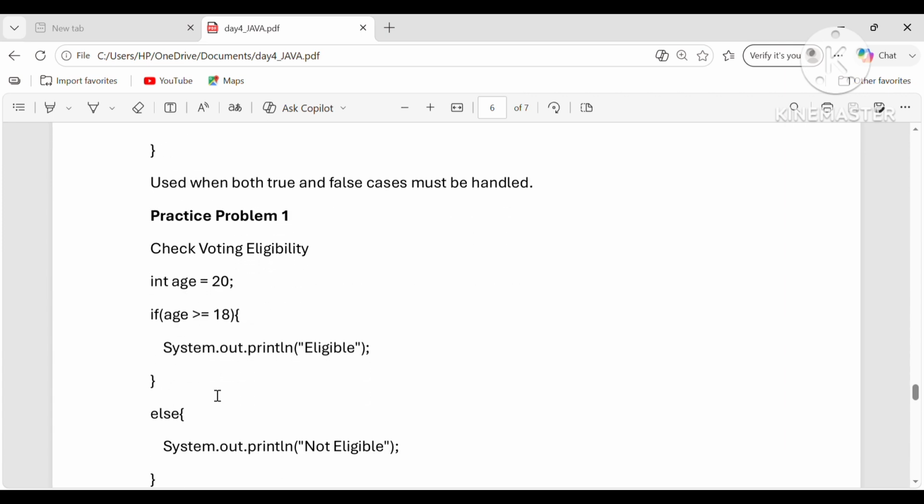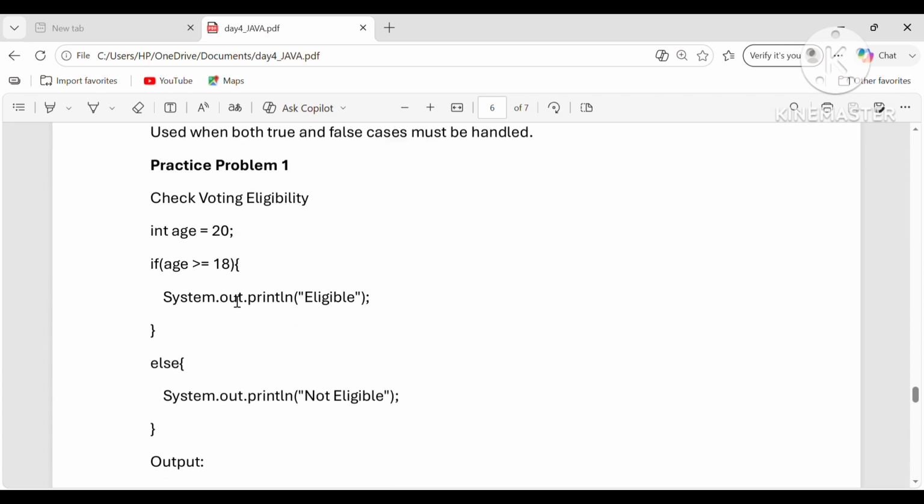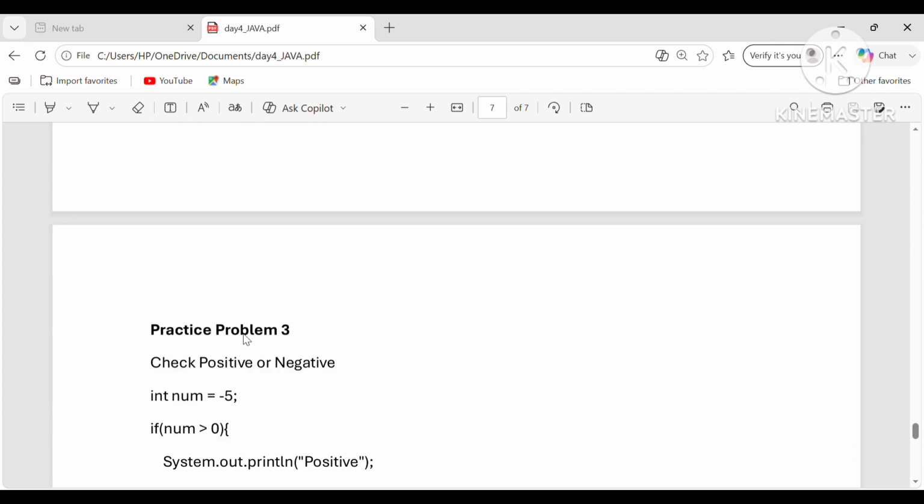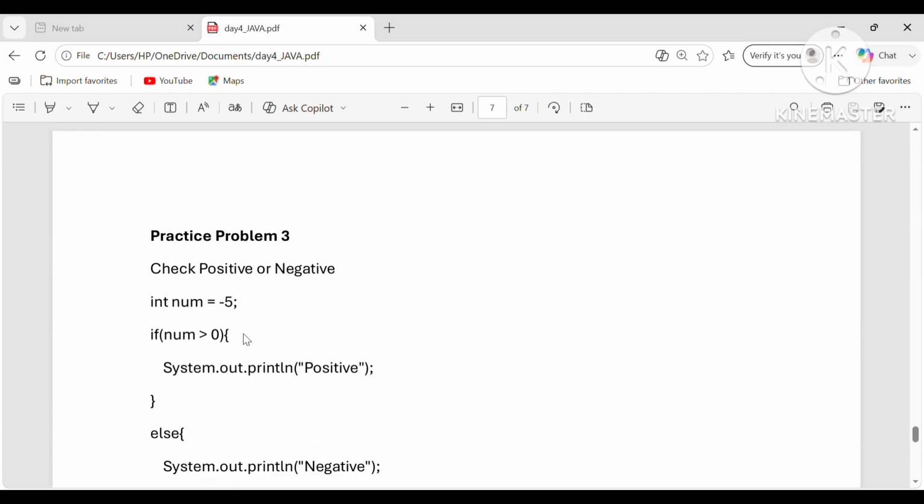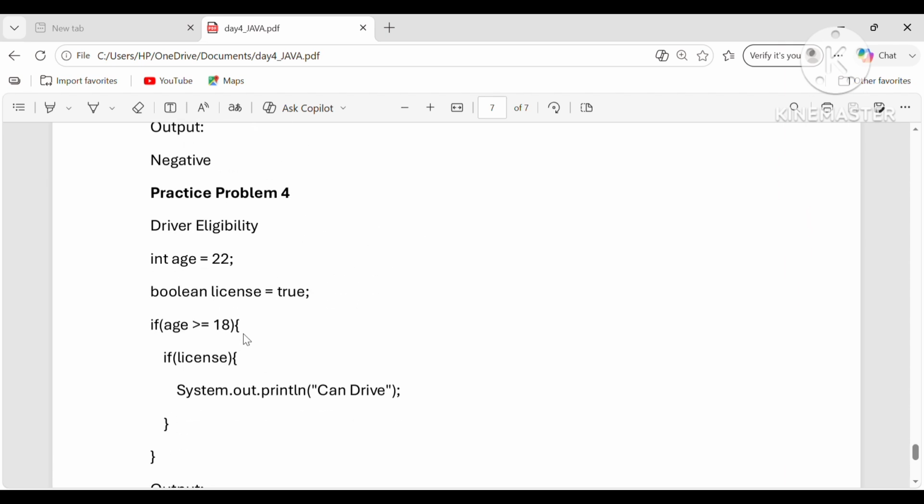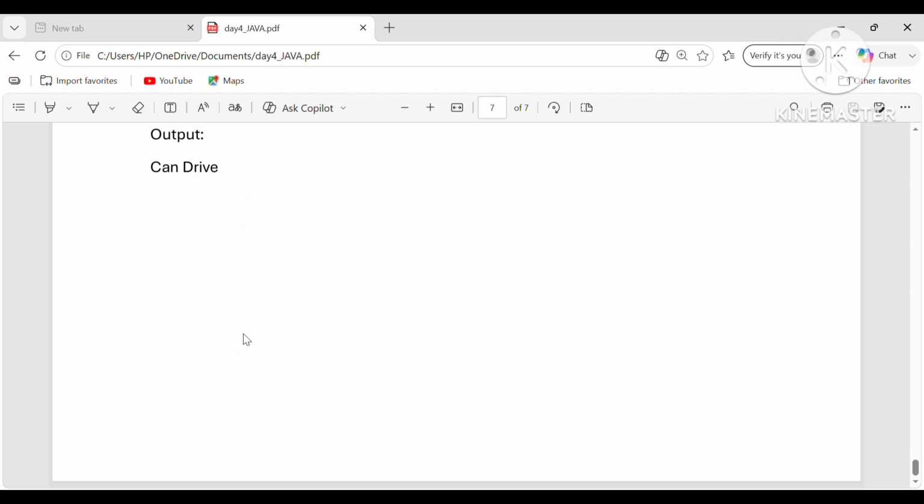Practice problem 1 is checking vote eligibility, finding the largest number. Practice problem 3 is checking positive or negative, and driver eligibility. These kinds of things will help you to learn the Java conditional statements, that means if statements.